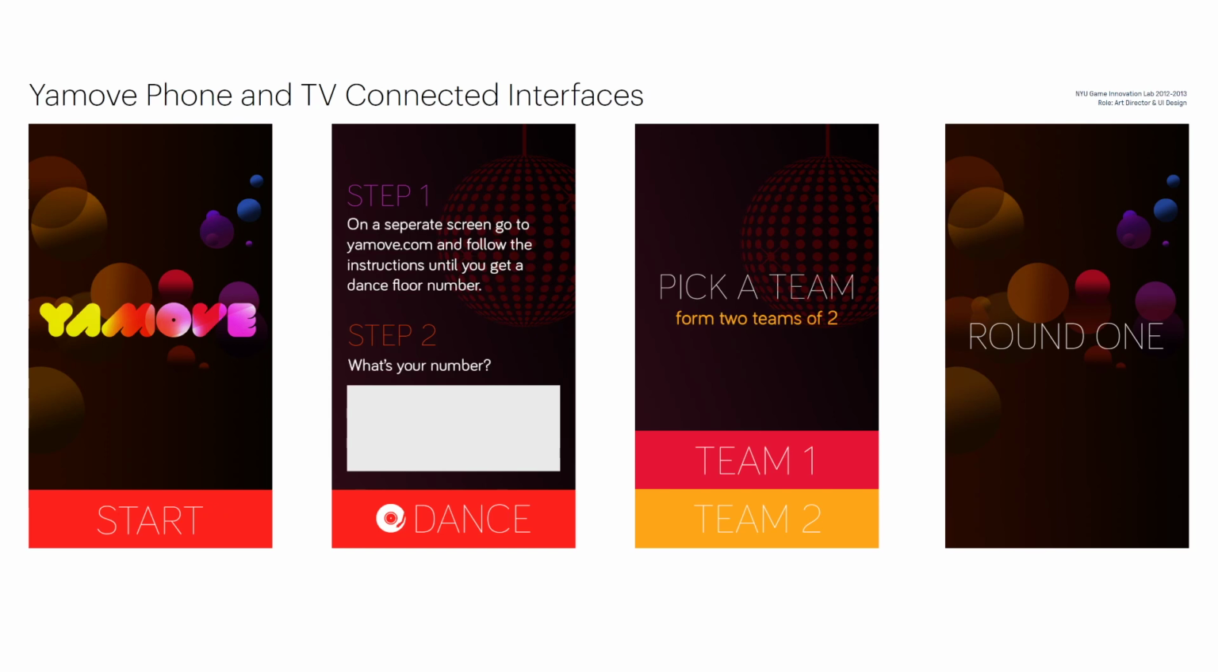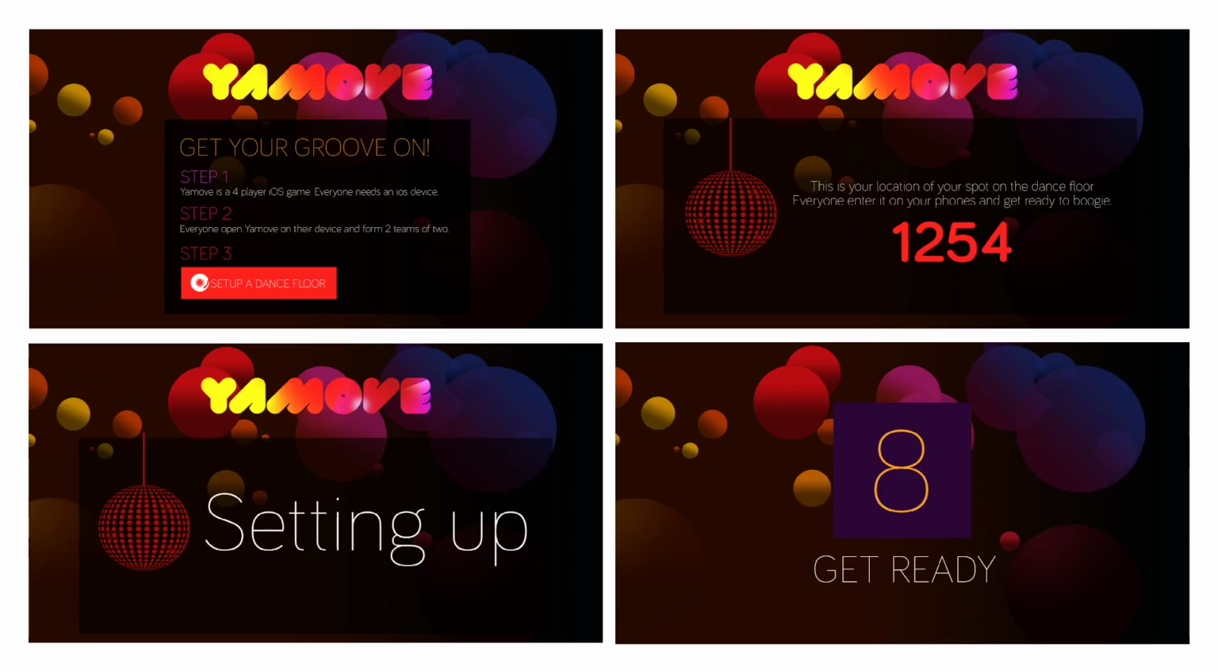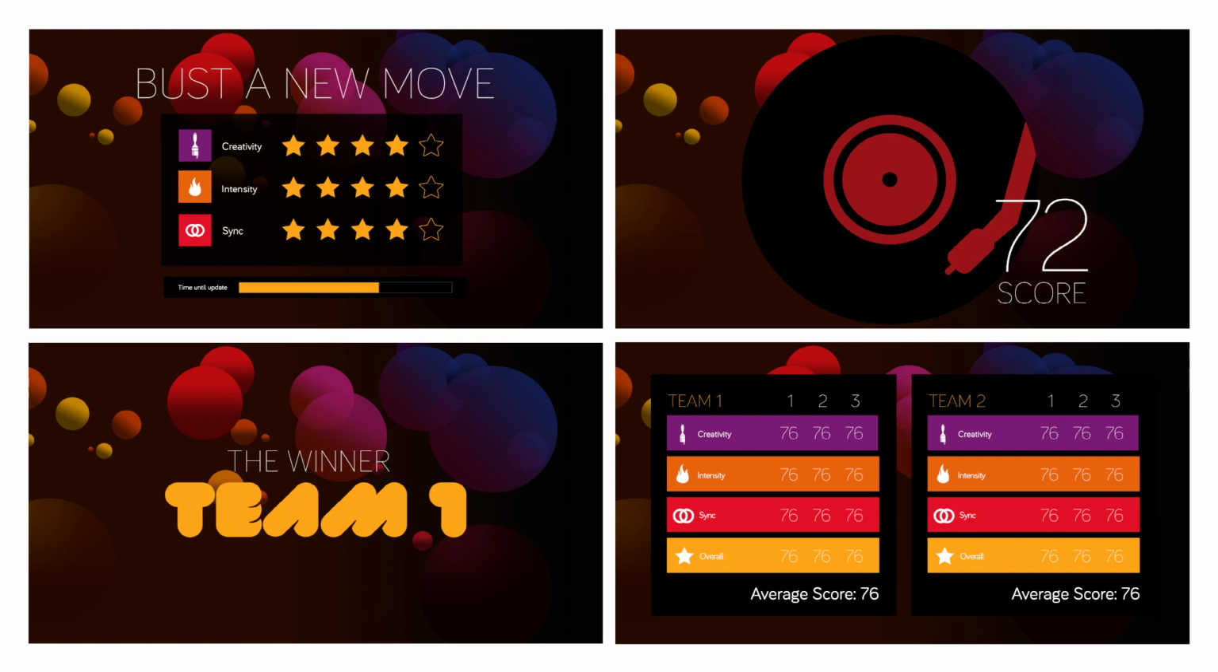I had so much fun designing this. It was real playful. You kind of pick a team, you enter a code, you dance. It's a b-boy dancing style game. So 2 teams of dancers compete. They try and dance in sync, and how creative and in sync their dance performances are is their total score. This is what the TV interface looked like. You can kind of get a sense of it here. Whoops. This is the second one. It was really fun. It was a good project.